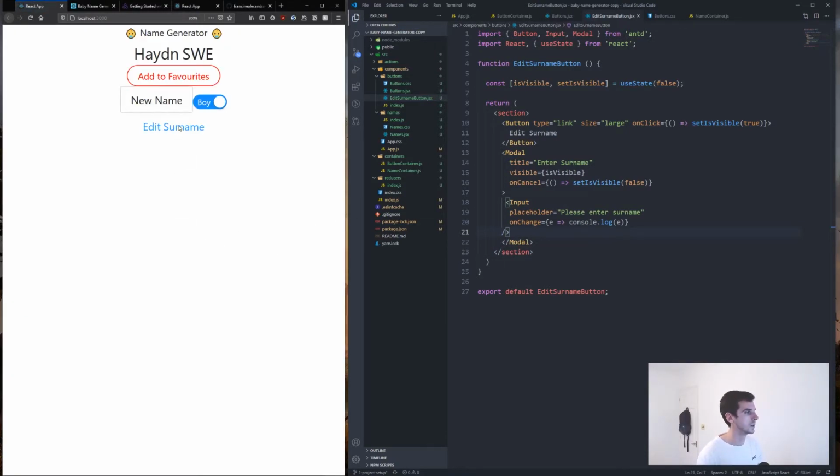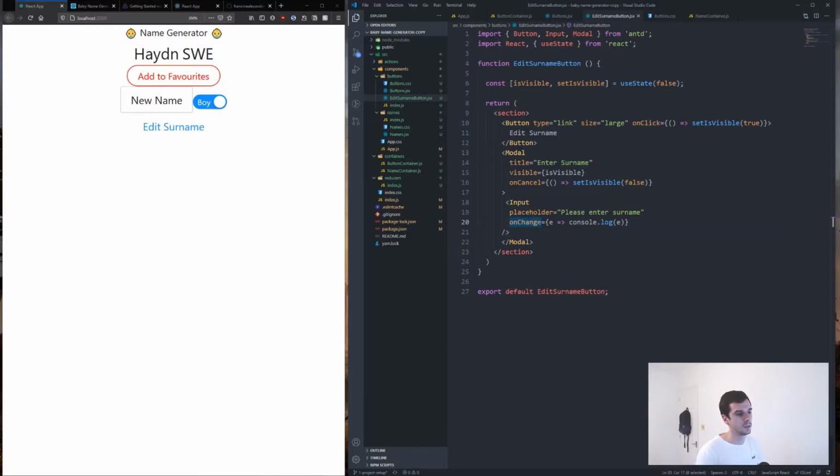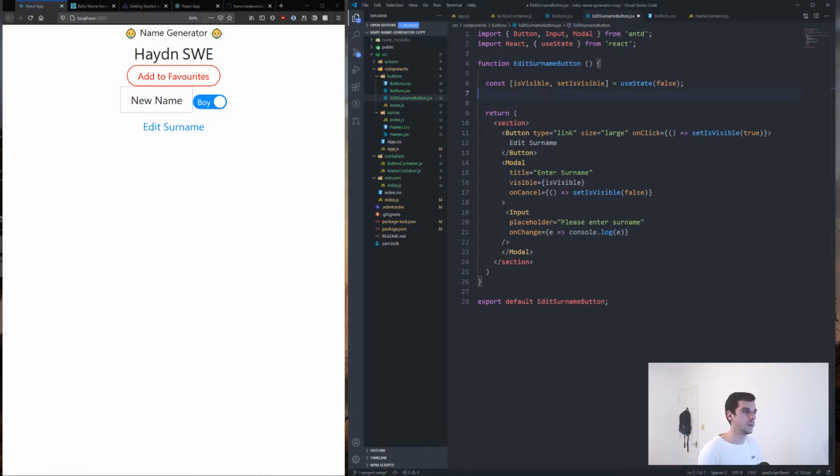Cool, perfect. So when I click this button now, you can see we can enter the surname, we can press OK. Sorry, actually when this input changes on change, we want to populate a value to store the surname that they've put. So let's make an input surname and set input surname, and this equals use state.